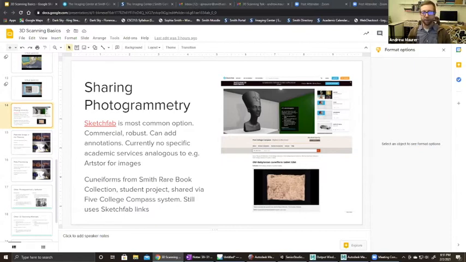It's also a good place to search if you are thinking about making a 3D scan. It's not unlikely that somebody else has already made a 3D scan of that thing. So it's a good place to search for that, as are other places like Thingiverse or GrabCAD.